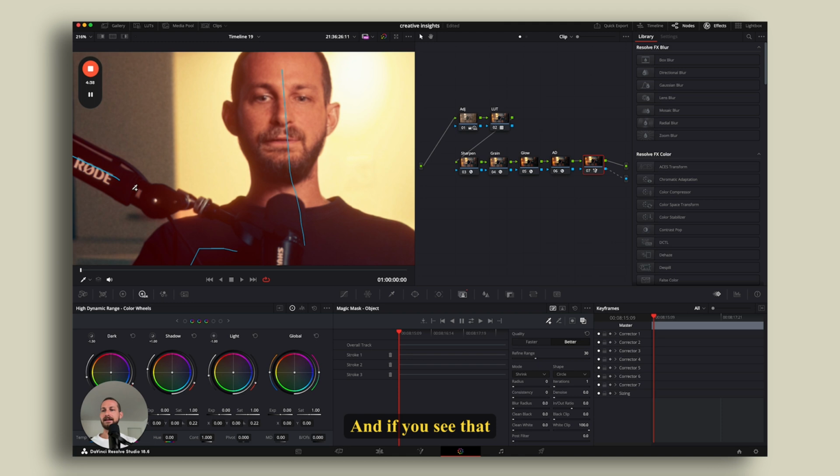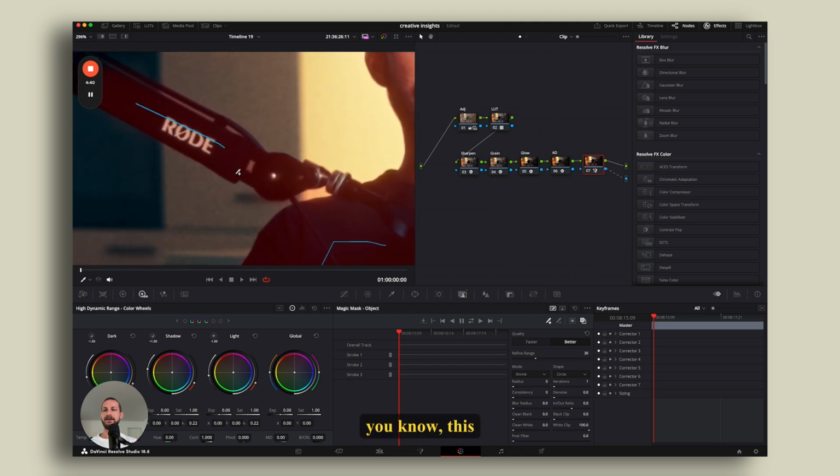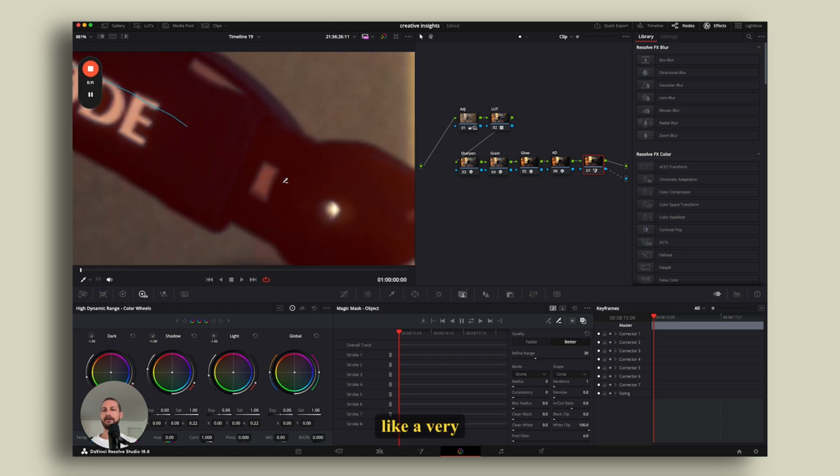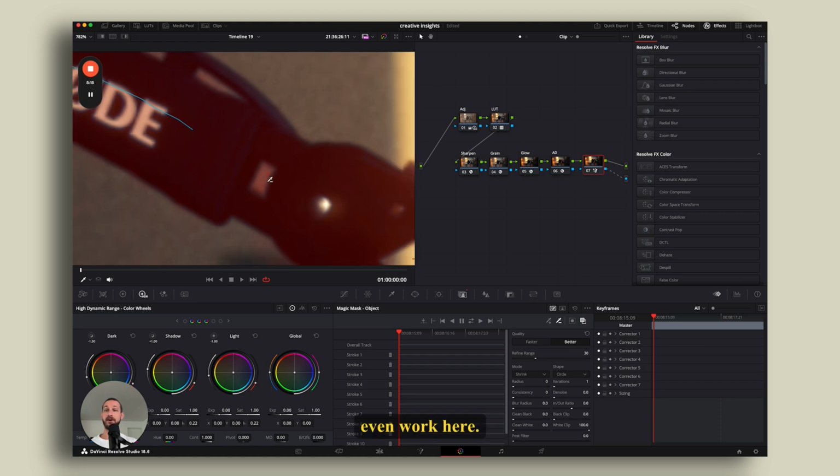And if you see that there is kind of like this reddish overlay coming through where you don't want to have this, you can go over here and you can select the minus pipette. I don't know how you call this tool, but yeah, you know what I mean. And then you can basically deselect the part where you don't want this to be coming through. Now, this is kind of like a very small part, so it might not even work here.